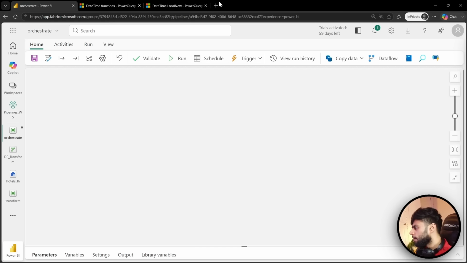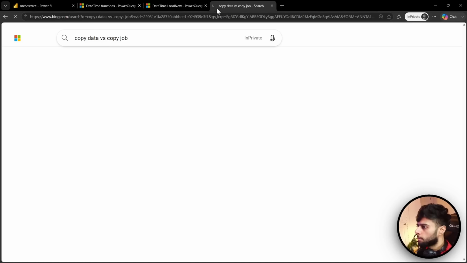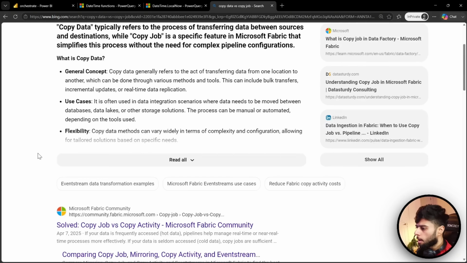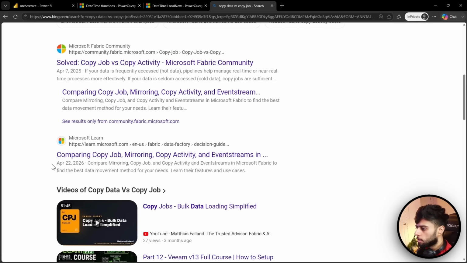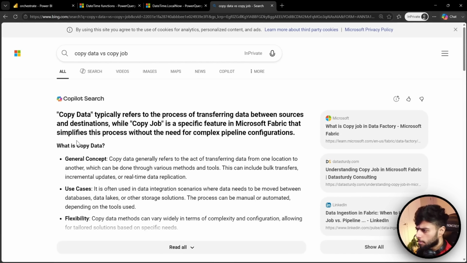I can even show you. So let's search copy data versus copy job, and let's read what is written. Do we have any good documentation? Let's read what is written here, because obviously it has summarized everything. Use LLMs whenever you can. So copy data typically refers to the process of transferring data between sources and destinations. We already know that. While copy job is a specific feature in Microsoft Fabric that simplifies this process without the need for complex pipeline configuration.